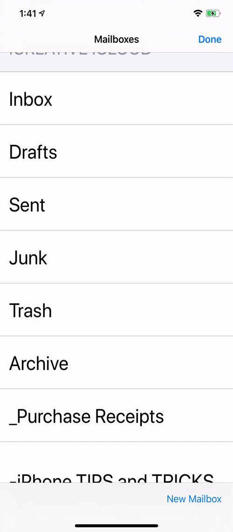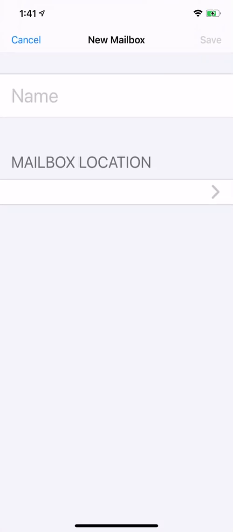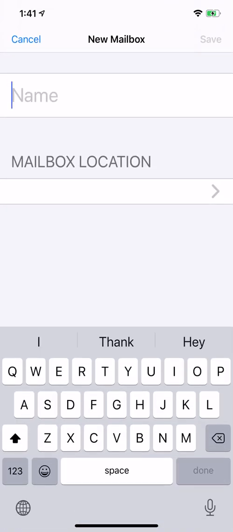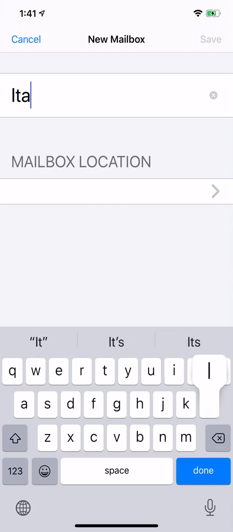Apple calls mail folders mailboxes, which is a little bit confusing for some people. What I'm going to do is tap on where it says New Mailbox. At this moment, I'm going to name the folder that I want to create Italy 2020.